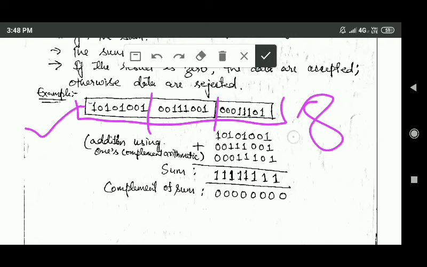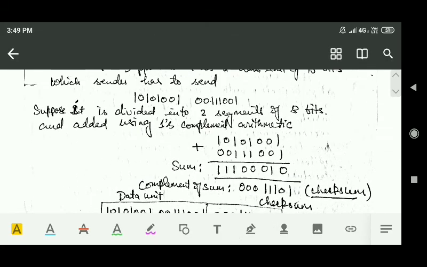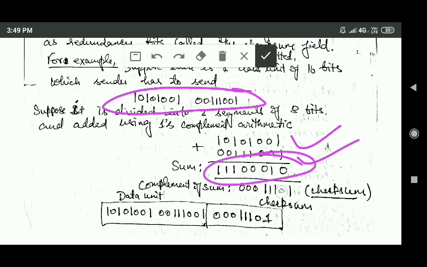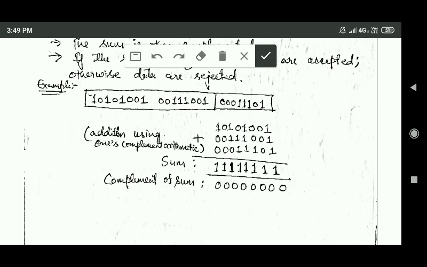So we got 3 sections here. But at the sender, what happened? We had only 2 sections. Why? Because at the sender we had only this data unit. At that time we did not have a checksum. The checksum was produced here, as you can see, and then it was appended at the end of the data unit. So in this case, at the receiver there will be 3 sections of 8 bits.